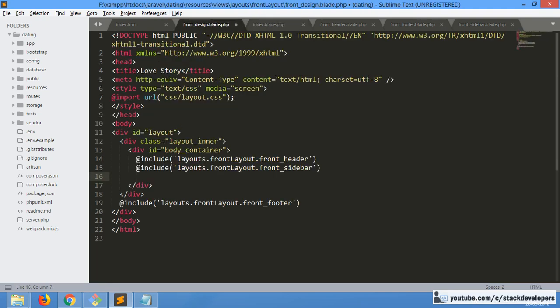And in place of this one now we will not add include, because this part is going to be changed for every file. So we will do here yield content. This is the script of Laravel. Okay, so we need to follow the same thing.